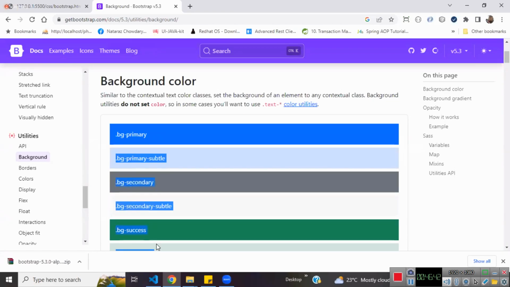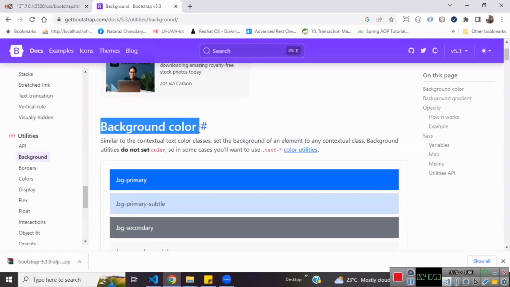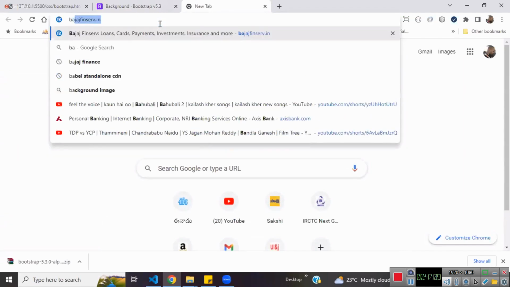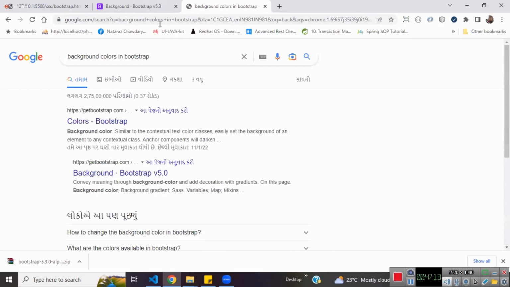Okay, no. Don't try to remember. But one thing you have to remember: Bootstrap people gave some CSS classes for background colors. This statement you have to remember. What is that? Bootstrap people gave some CSS classes for background colors, but which CSS classes, I don't know, and I don't want to. If you know this statement, go to Google. Simply you can type background colors in Bootstrap. Just click on that.